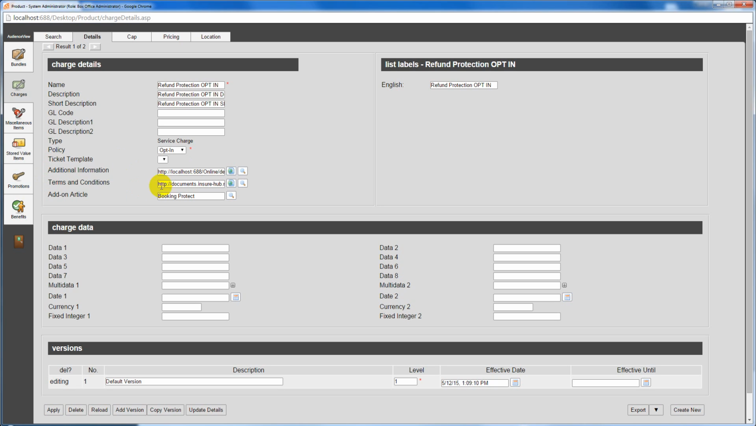The terms and conditions field here is a link to a PDF document or a Word document. In this case, it's a PDF which will be supplied by Booking Protect, Refund Protection, with the terms and conditions of what the customer is buying. And then finally, the add-on article is what appears online to give them the option to decline, so opt in or accept it, depending on which route you take.